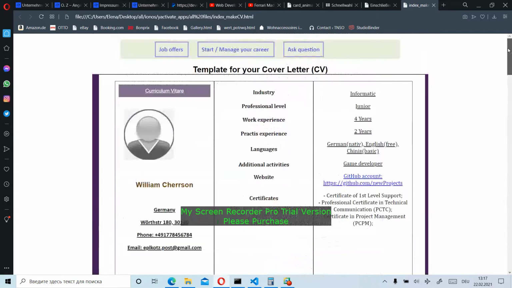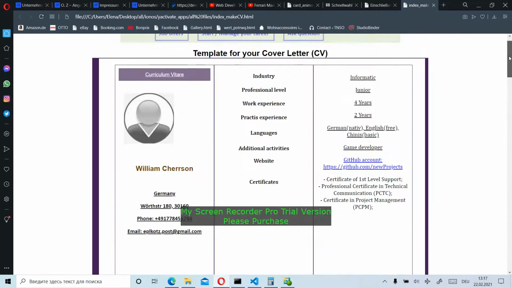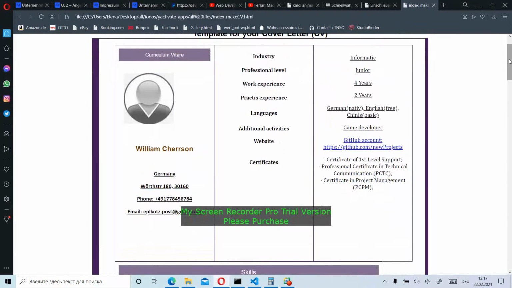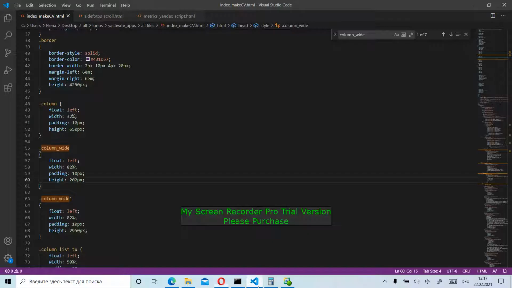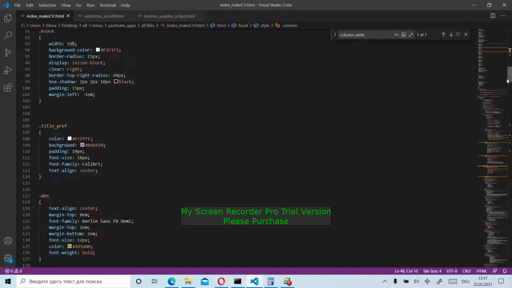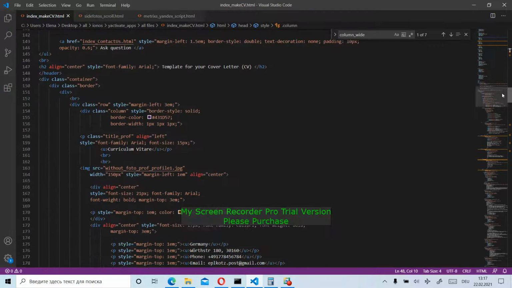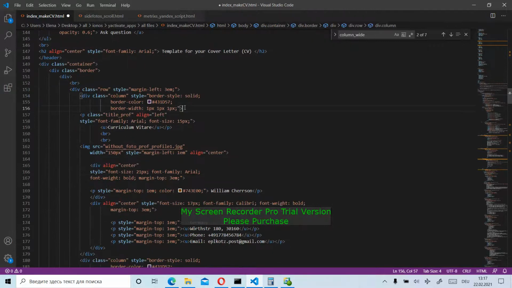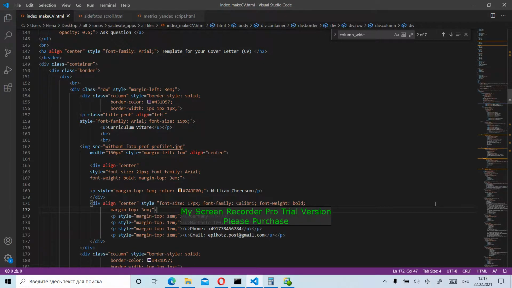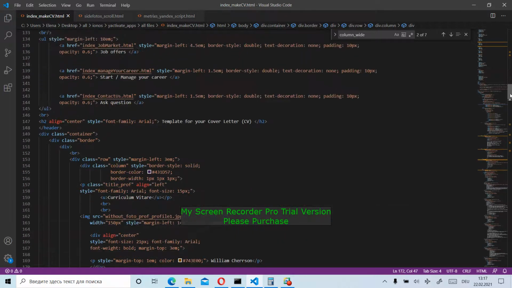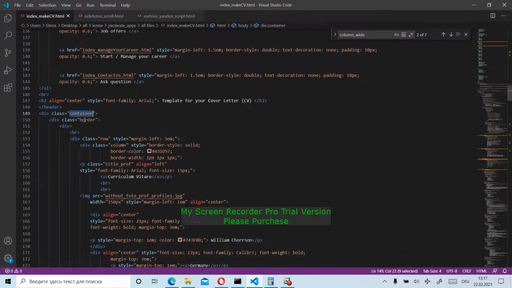I will say now what we will do in the script, what we will add in our script to realize this idea for creation of this curriculum vitae page, like a document. So there are several blocks. Two of them are common. It's a class container and border.